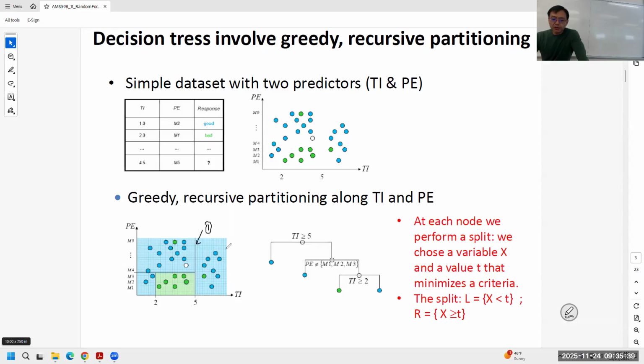If you look at the right side, you can see the majority of dots are blue dots, right? So it's a good response. Therefore we can classify this region to the right as blue. That means if ti is bigger than or equal to 5, we say it's going to produce a good response.